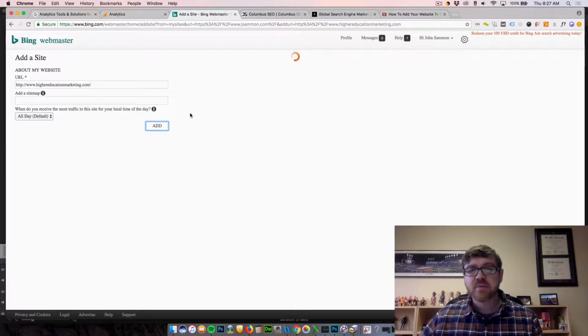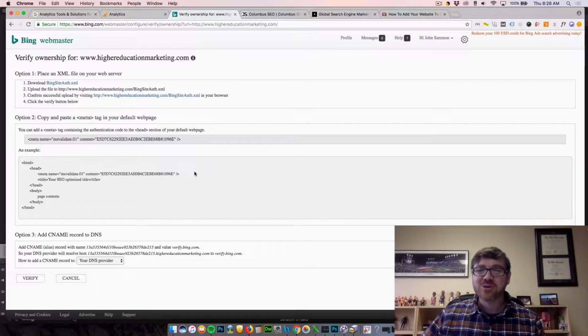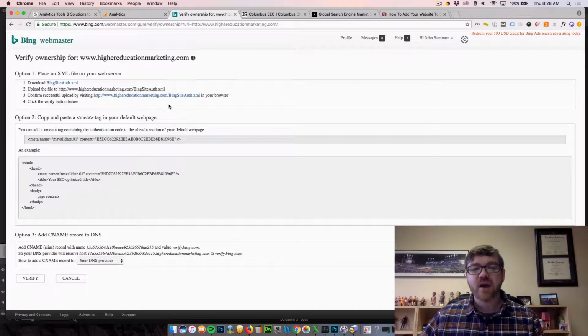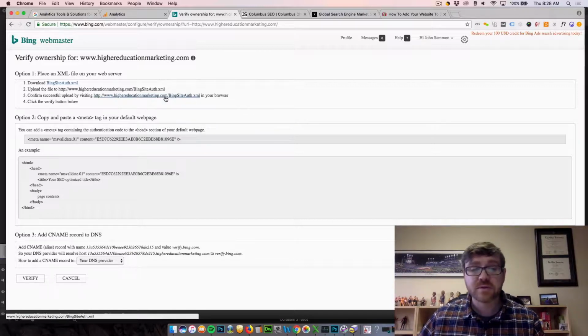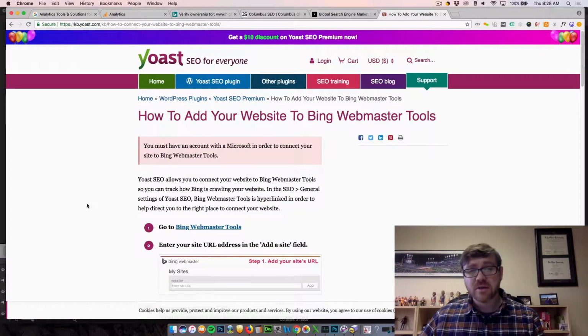One of the things that it will do is it will certainly add the site, but it wants to make sure that you own the site. So one of the things that you'll need to do is verify ownership. Whether you have a web person handy that can upload a file to your web server, or add a little snippet of code to the header of the website, I would reach out to that person. They also give you another option of adding a CNAME record.